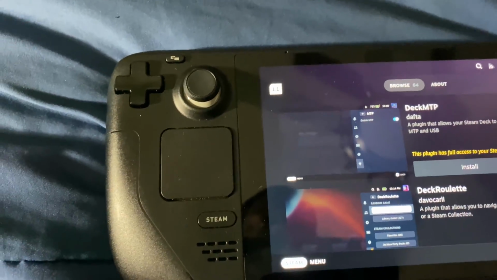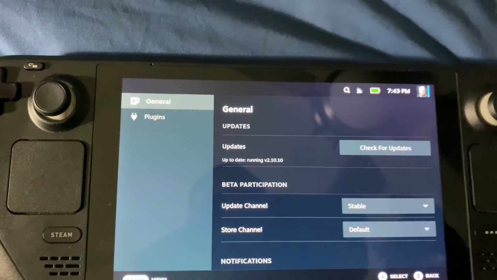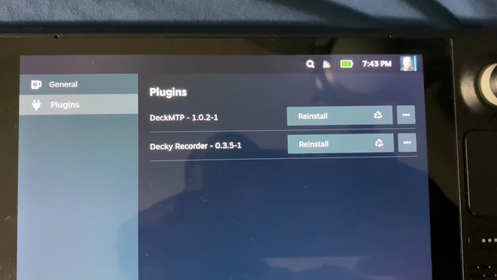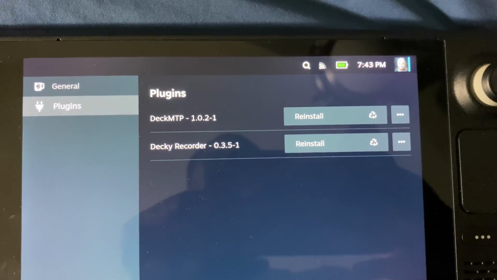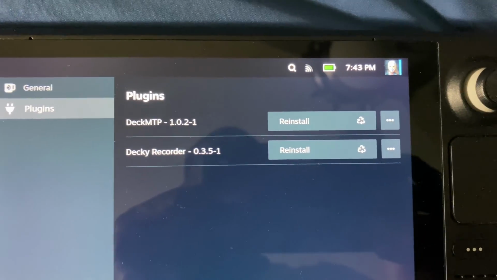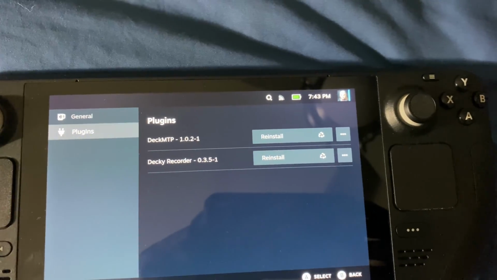So now I'm going to check to see if I have the latest version of Deck MTP. As you can see here, these are my plugins, Deck MTP and Decky Recorder. I have the latest version of Deck MTP, so let's get on to the next part.